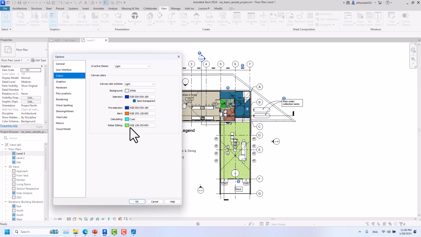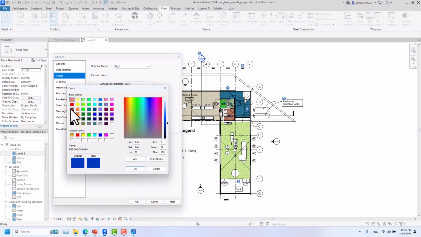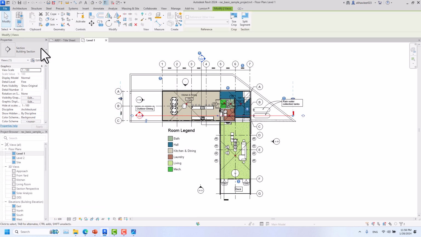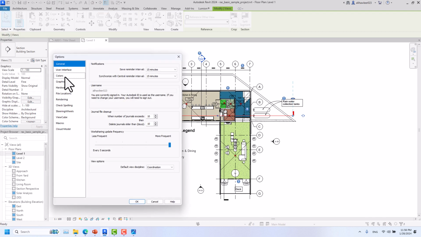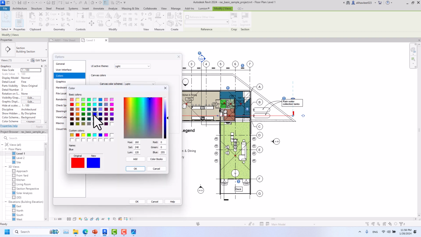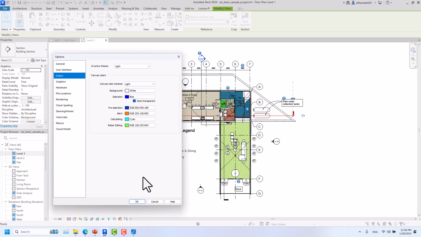Let me go to the options, and you can change anything you want, like which color the selection is. For example, let me make it red. Okay, when I select this, it will become red. You see? Let me change it and go to the colors. Okay, I can change it back to its color. It was this, I think. Yeah.